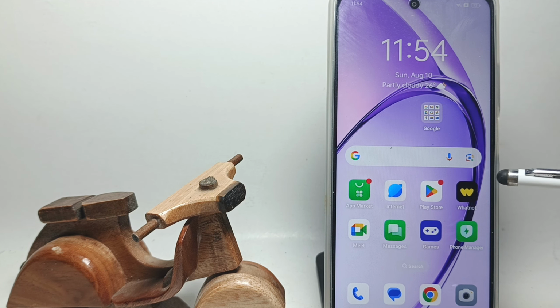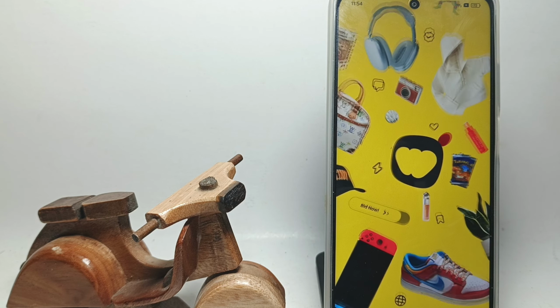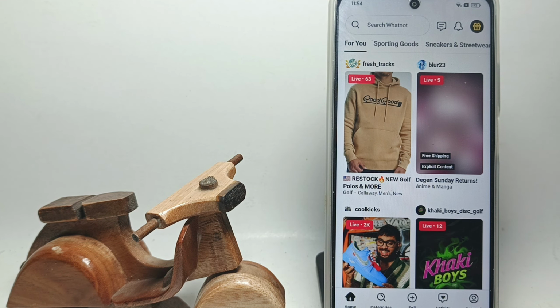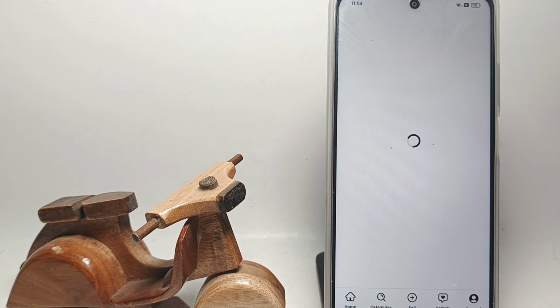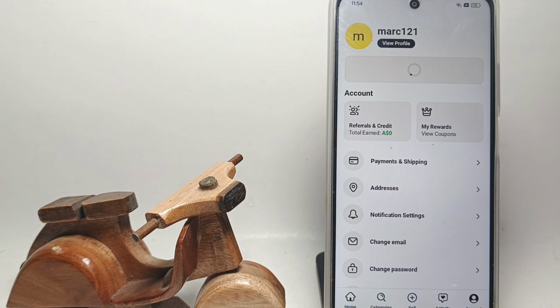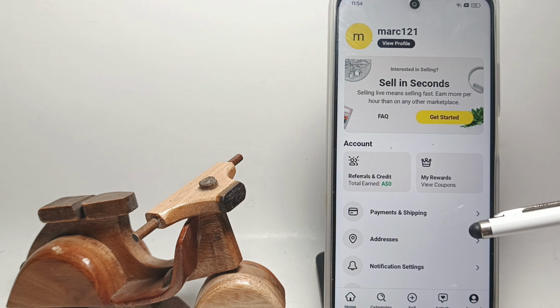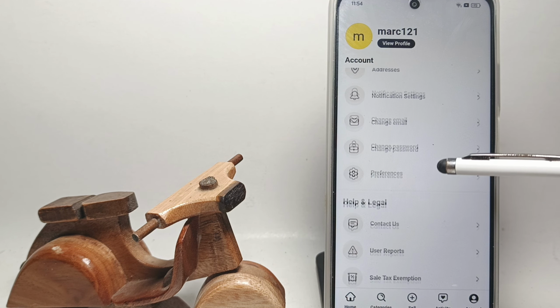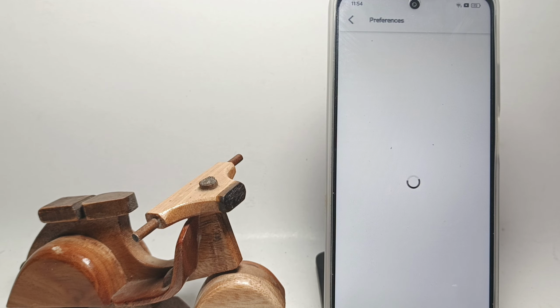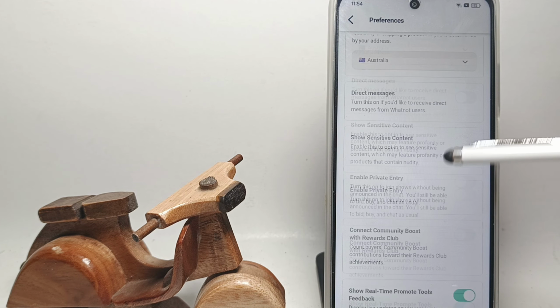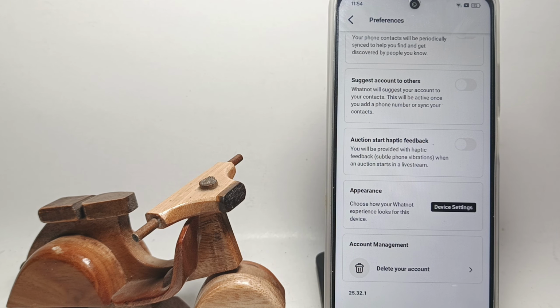Firstly, open the Whatnot app on your Android device. This is the initial screen of the Whatnot app. Next, tap the account menu icon in the bottom right corner of the screen. A scrolling menu will appear. Next, scroll down. Next, tap the Preferences menu. Next, scroll down. Then, tap Suggest Account to Others.